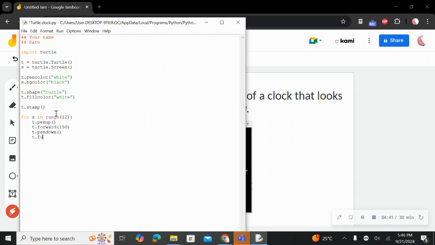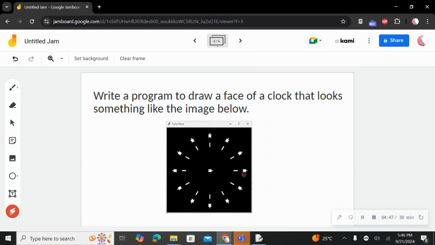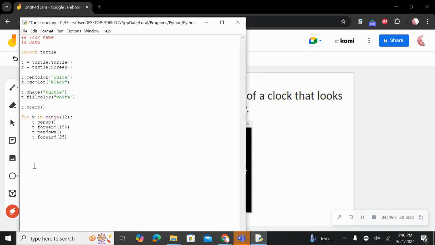T.pen down, and then we're going to go T.forward. Let's go 25. And then we want it to go back up because we have another space between the line and the turtle. So we want it to go T.pen up. And then T.forward. I'm just going to go another 25. And then T.pen down. And then we want it to go back all the way to the starting origin point and then do a rotation.